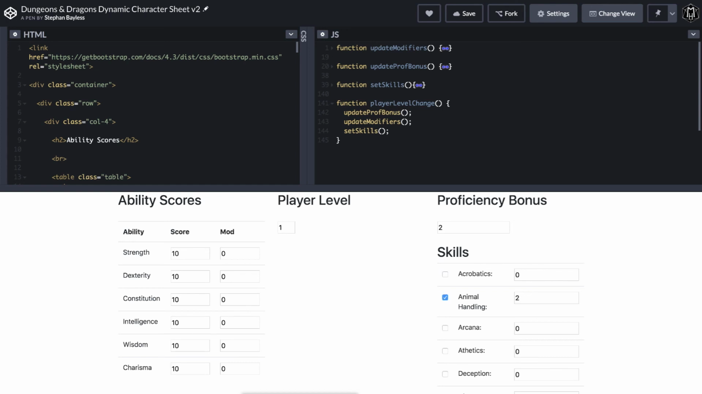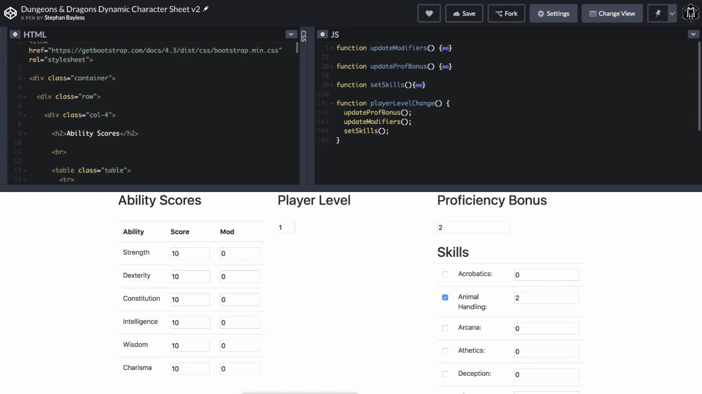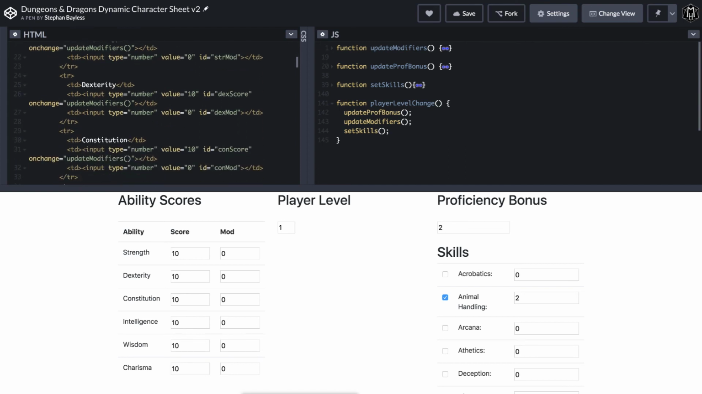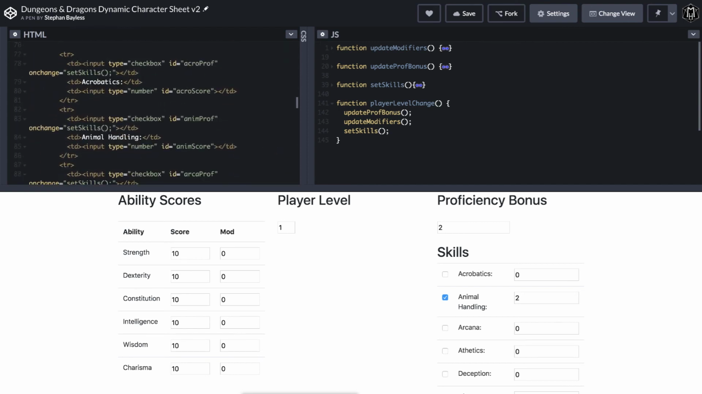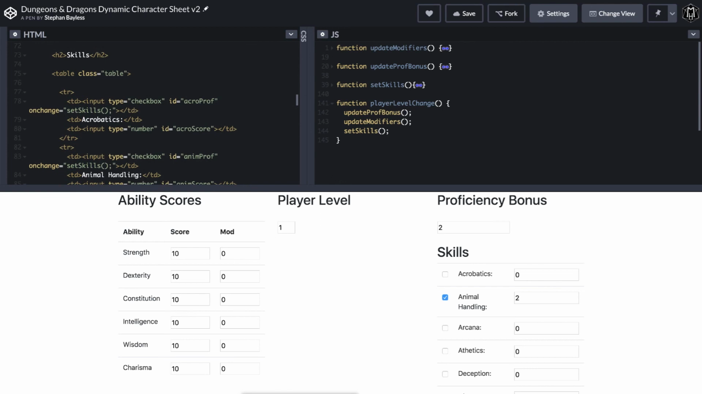And how we're going to do that is the same that we've been calling all of our previous functions. We're just going to hop over here into our HTML, and on the input checkboxes, we're going to add this little bit of code right here. OnChange equals, in quotes, set skills with the parentheses and the semicolon. And all that does is whenever you change the value of the checkboxes, it's going to call that function.